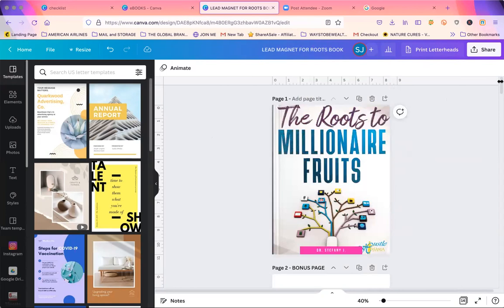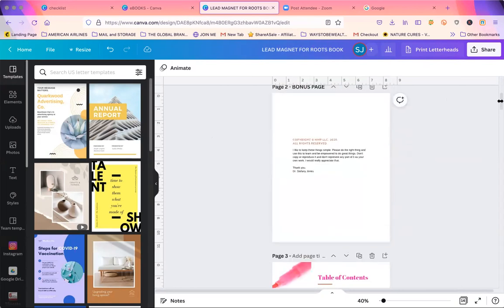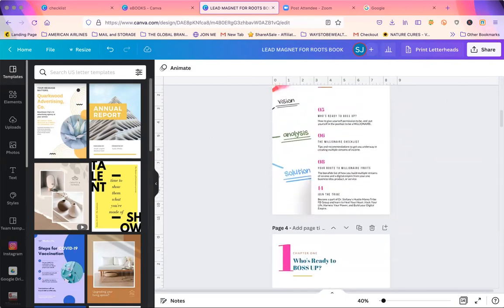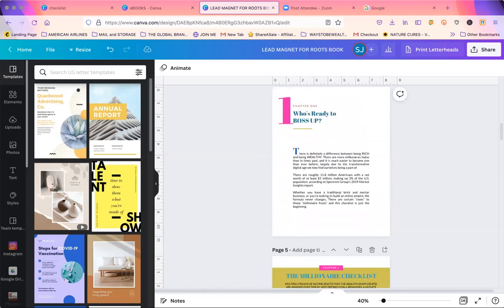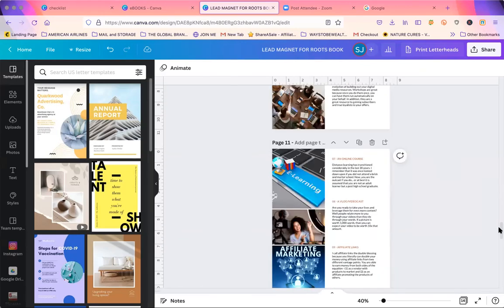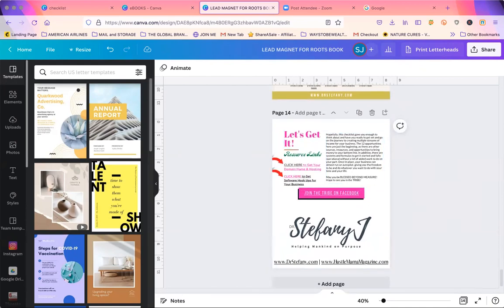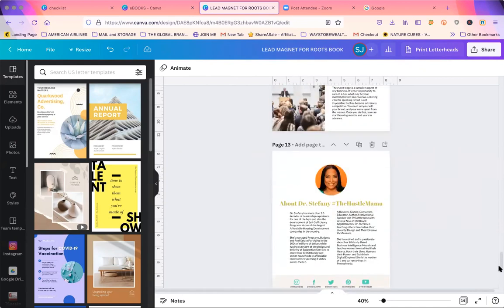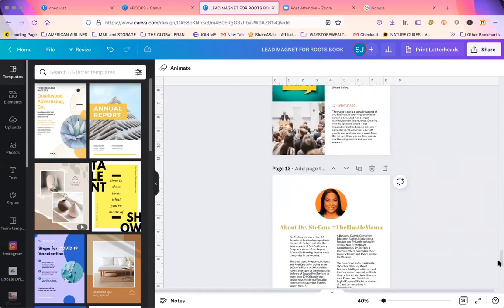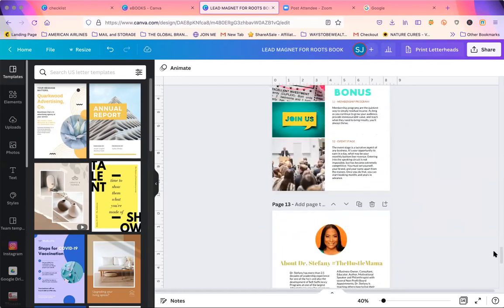You repurpose and repackage. Your ebook already has the cover, the copyright notice, the table of contents, and all that stuff. So you're going to start from the bottom, from the end of your ebook. This is your thank you page. Here's my thank you page and my about page.